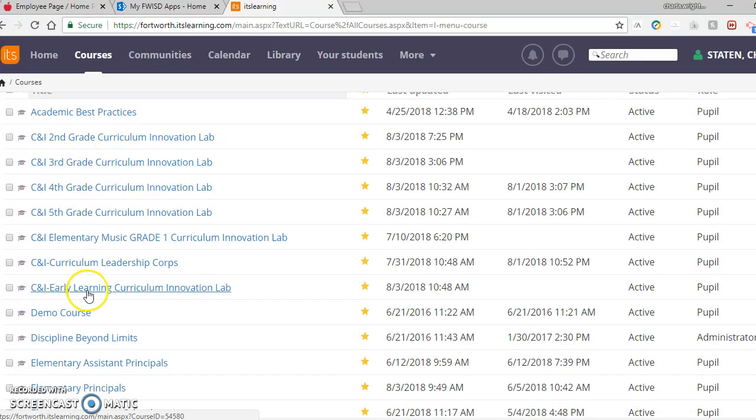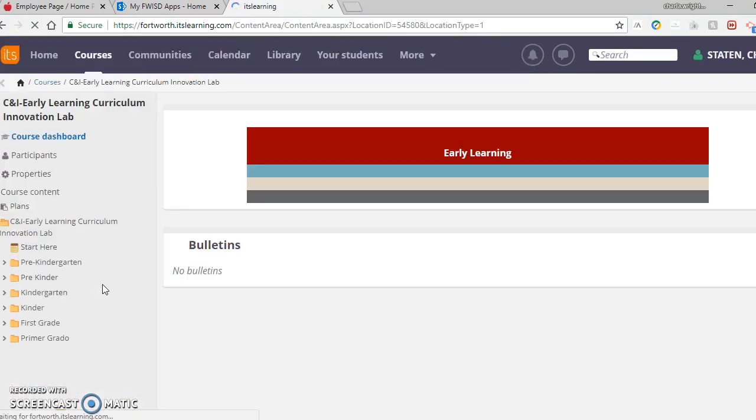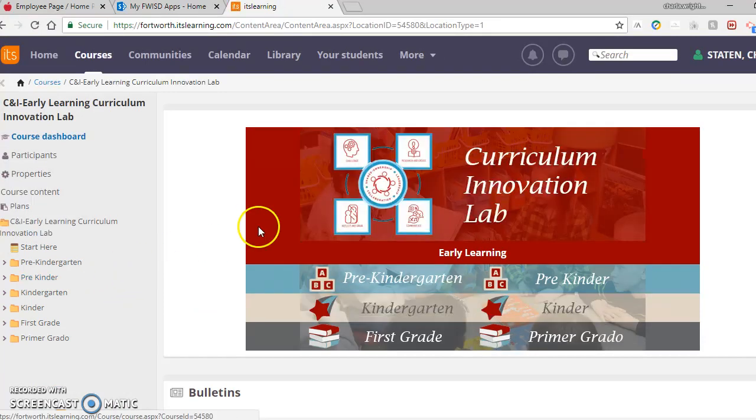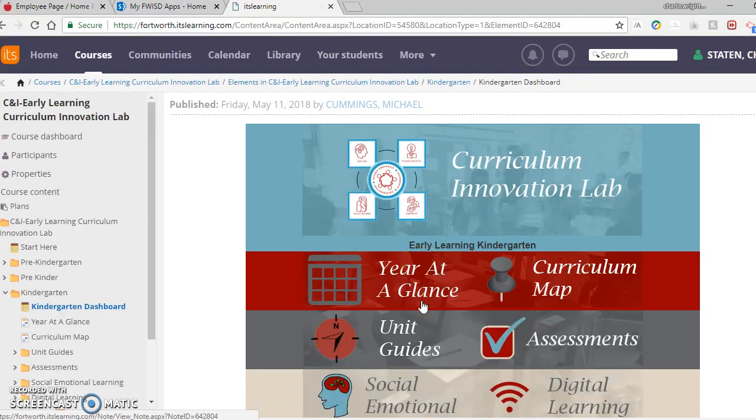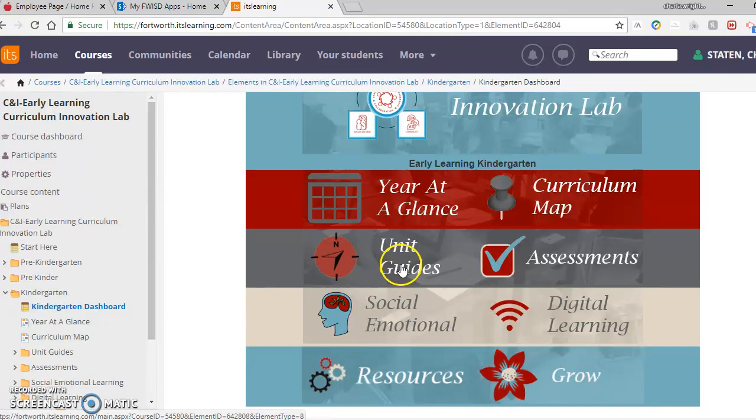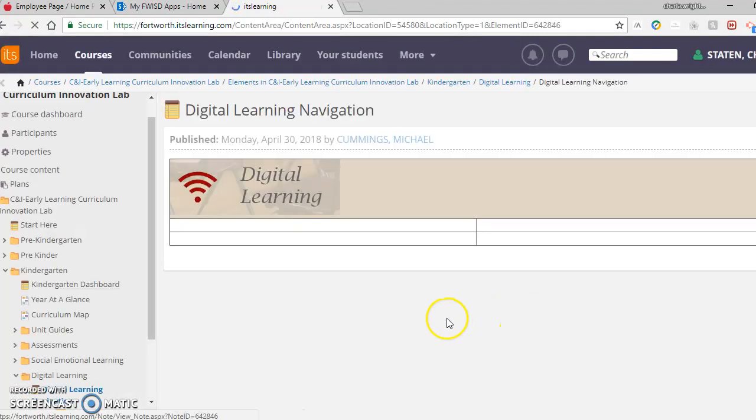So let us select, I think I did the Early Learning Curriculum Innovation Lab. And you will see this homepage in which you'll see pre-K, kindergarten, and first grade. Your information will be in here as well as in Spanish. I think early learning is still creating some of their information right now. So you'll see a lot of the links, the year at a glance, units, guides, the social emotional resources, curriculum map, assessments, and digital learning. Each one of them is a live link. And we'll have information. However, I think this one is still in development.